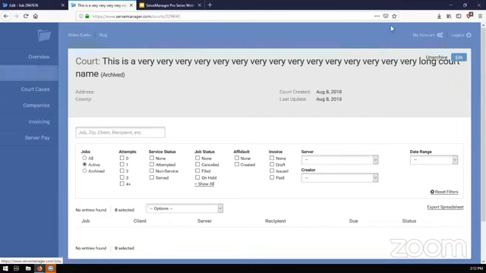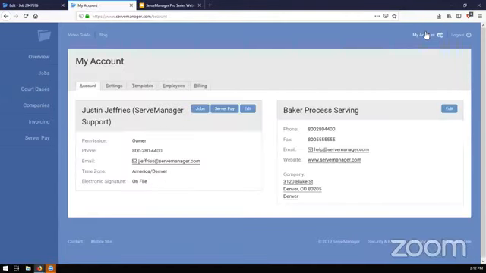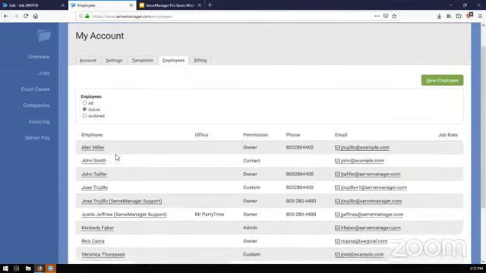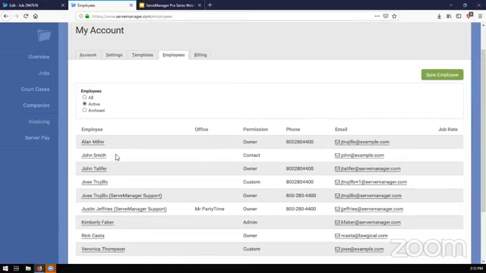The next thing that we can go over archiving would be employees. Now, archiving employees is valuable if you no longer have an employee working for your company. If you don't want somebody listed, if you want to eliminate their access, if you want to make sure that they're not receiving emails anymore, archiving an employee will solve this for you.